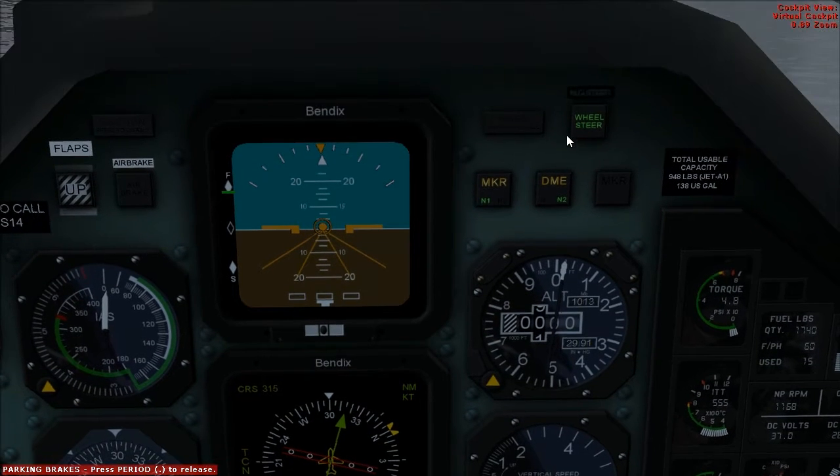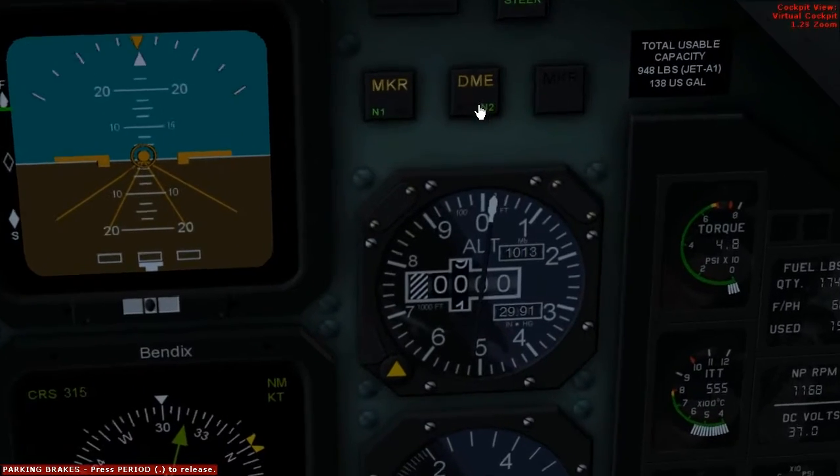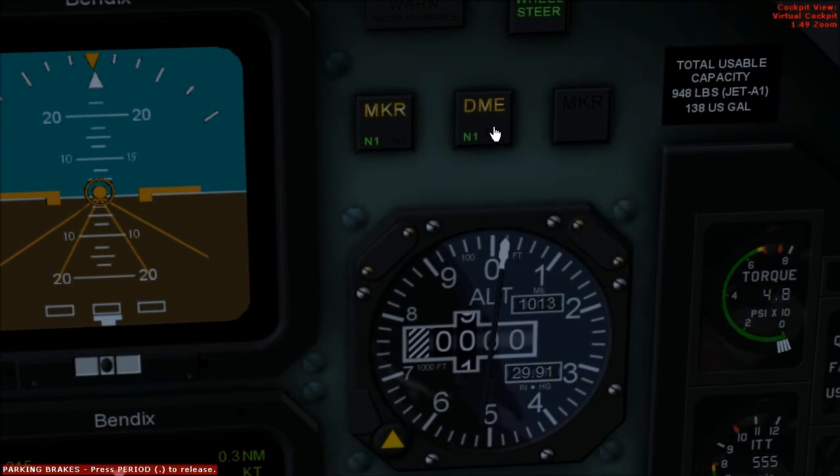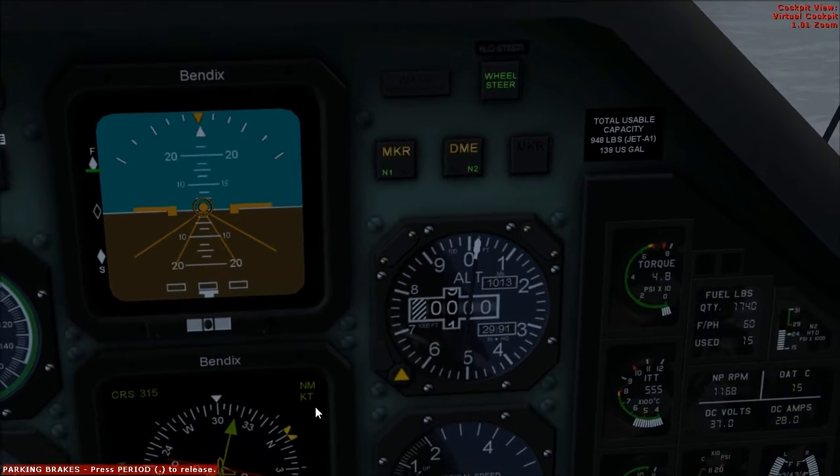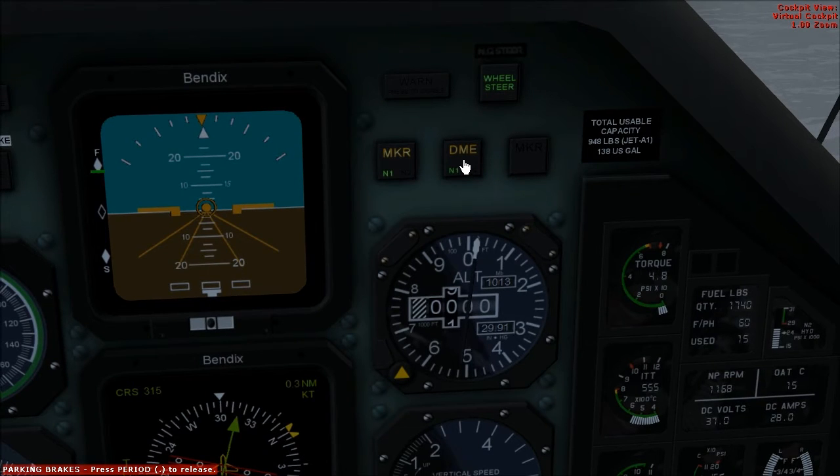Now, up here, this DME button, you can switch between which VOR station DME is read out. So N1, that's nav1, this is the Hobart one. N2 is the Launceston one. At the moment we're on the ground or too far away, so it's not displayed, but once we get up in the air, that would actually display the distance from the Launceston VOR.